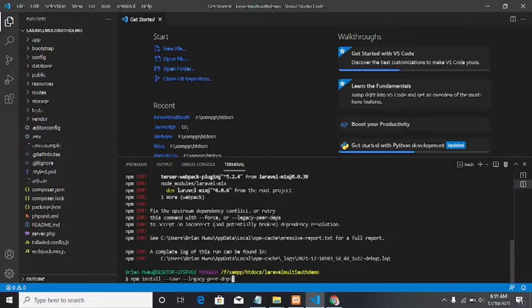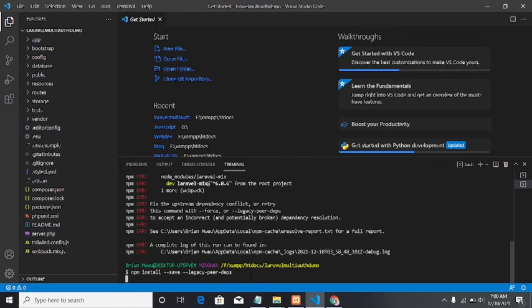If you get this error, it is rare that you will get it. This one depends on how I've installed my node in my application. So just run this command, npm install --save legacy-peer-deps, so that it will resolve the dependency tree within the node package, just like that. And I think you are good to go.